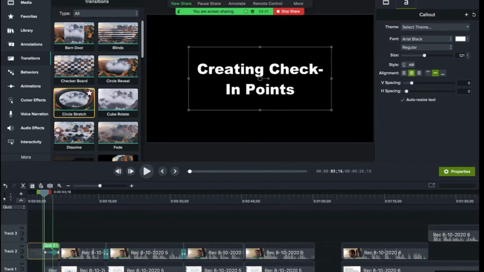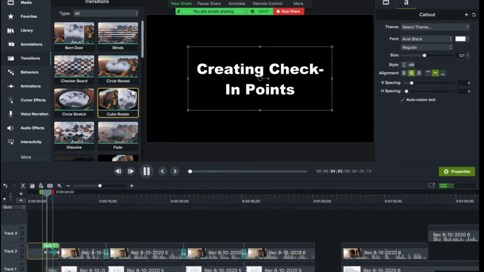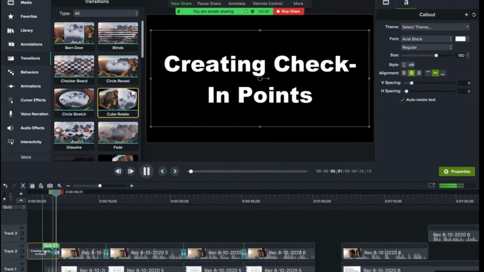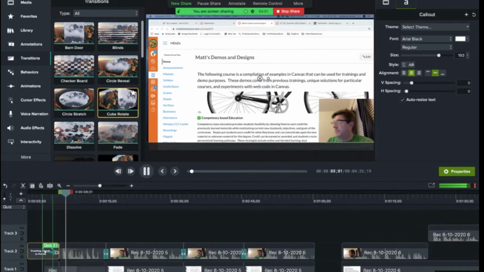You just go, okay, there it is. Okay, cube rotate, well, everybody knows what that is. So we're going to put that on there and just see what it looks like. Creating check-in. Welcome back to another example of regular and effective feedback. I call this check-in. Transition, please.